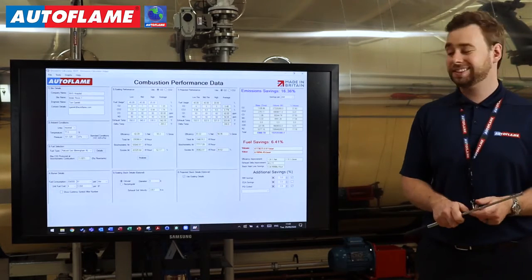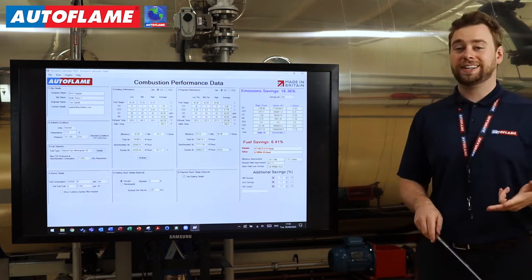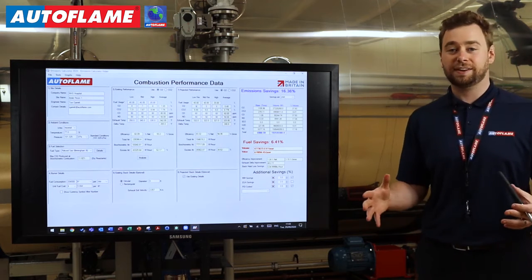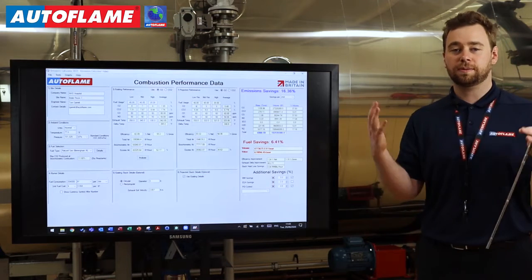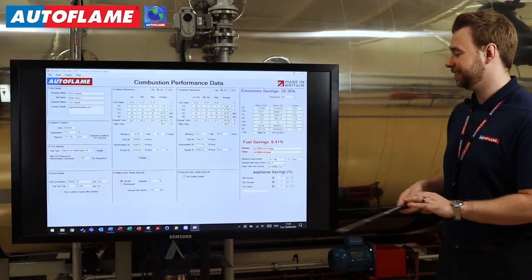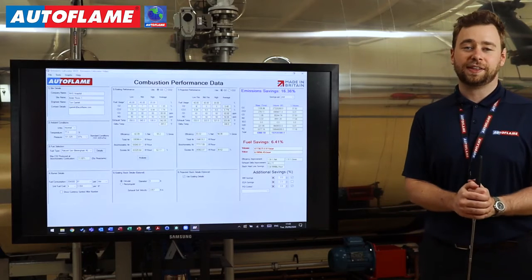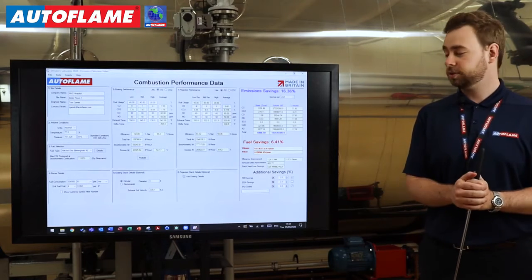Moving on to the fuel savings, we can see volumetrically how much fuel we're physically saving, but also how does that tally up to a monetary value. In our case, just over $19,000 per year in fuel savings.